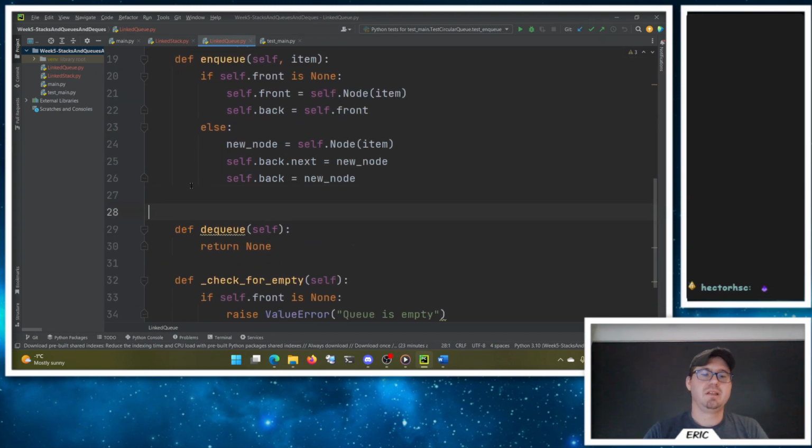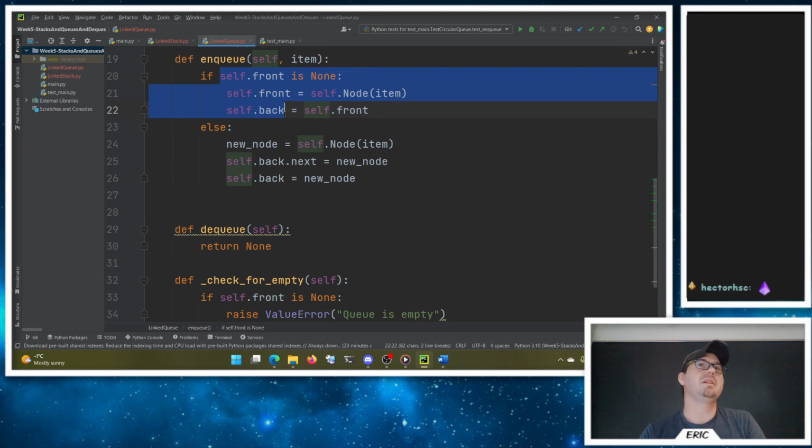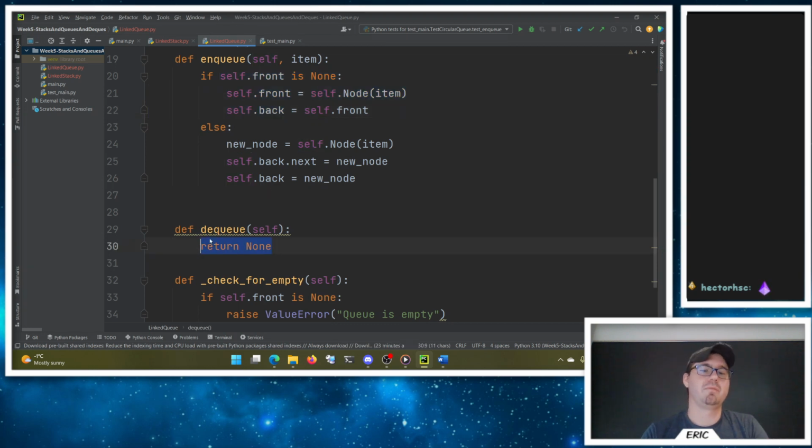Now DQ gets a little tricky again as well, because if we only have one item, then front and back are the same thing. We need to make sure we're removing it and putting both front and back to none, because otherwise bad things are going to happen. So the weird case when we DQ is if front and back are the same. So to check for that, we can say, hey, if self.front equals self.back.